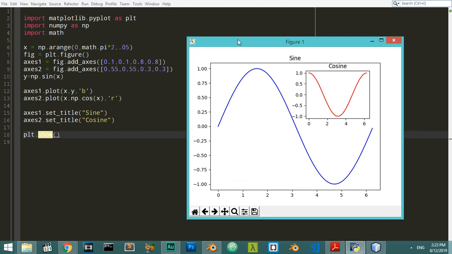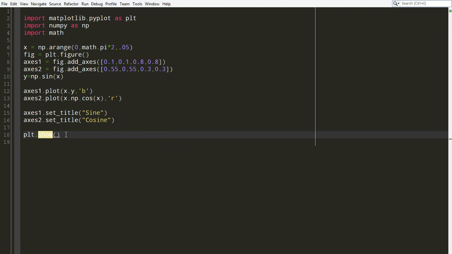So I hope you enjoy this lesson and find this lesson useful for you to add multiple figures or multiple plots by using multiple axes, and it's a very simple way.